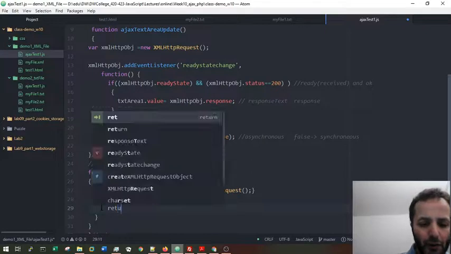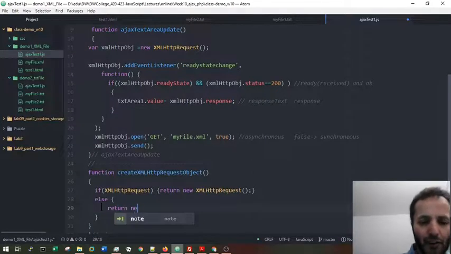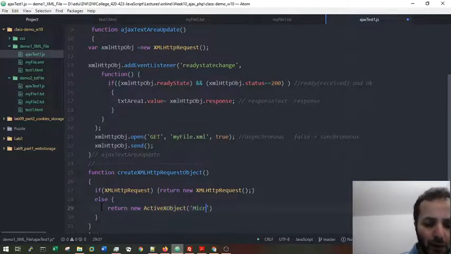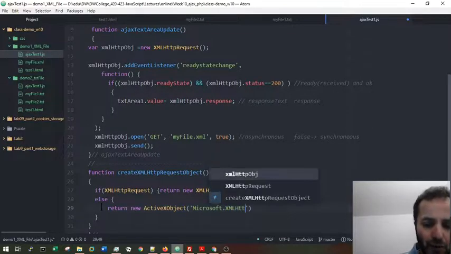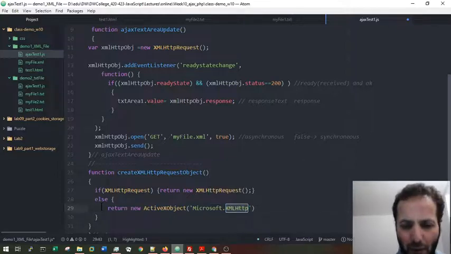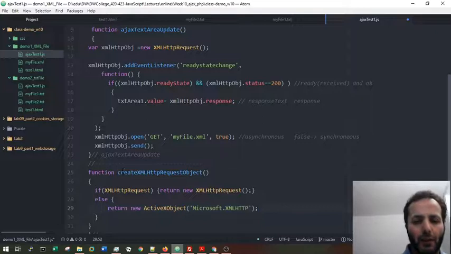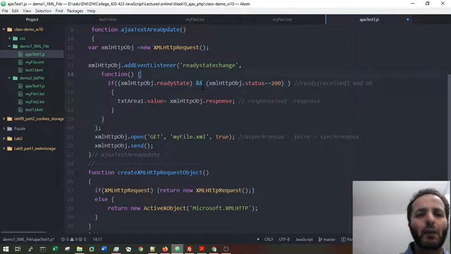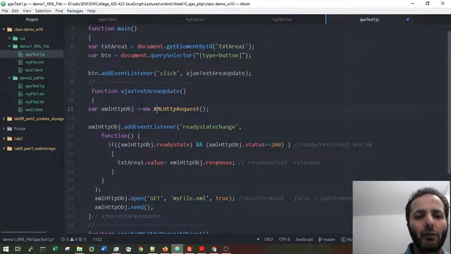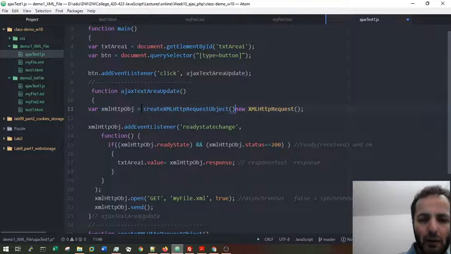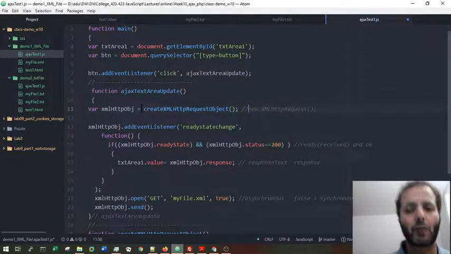We're going to return an instance of the old ActiveX object of Microsoft, Microsoft.XMLHTTP. Or is it encapsulated all of them? Probably. All right, so we're going to copy this, and that's the compatibility issue. Very simple one. So instead of having new here, we're going to call this function and comment this one out.